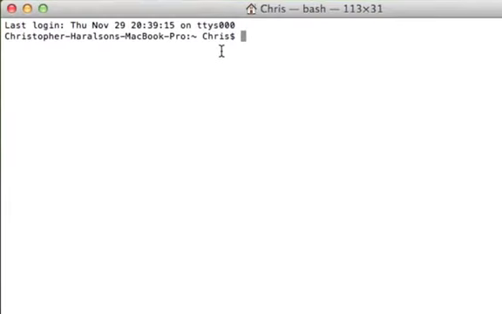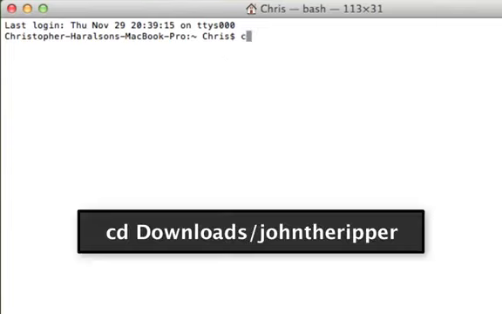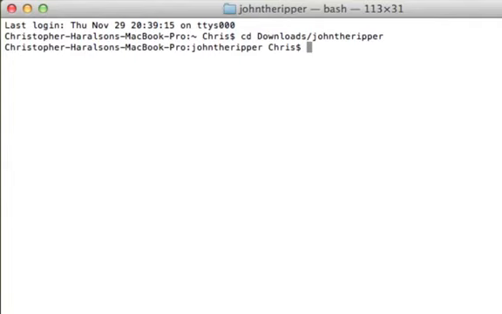Okay, now that we're in the terminal, we need to enter a command, and the first command that we're going to enter is cd space Downloads with an uppercase D, slash john the ripper, all one word lowercase, because that's the name of our folder that we created for John the Ripper. Press enter. You can see that we've now accessed our John the Ripper directory.